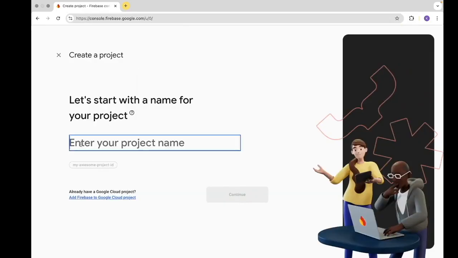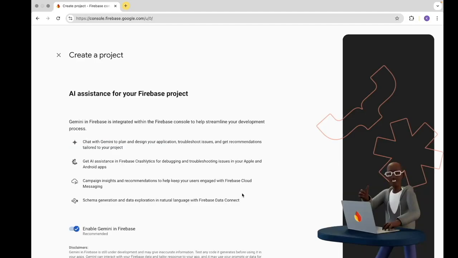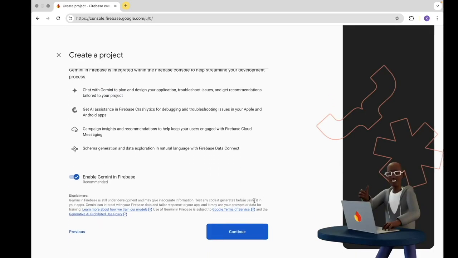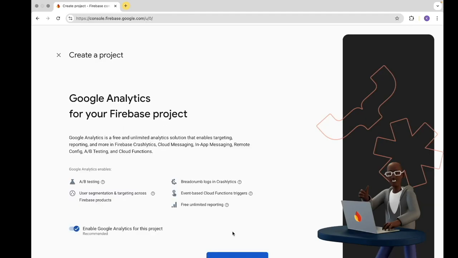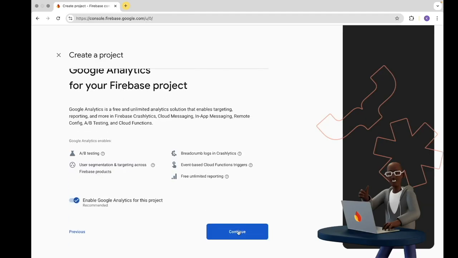And then we need to name our project. I will just name it Firebase Login Tutorial. Click on continue. Continue. Continue again.